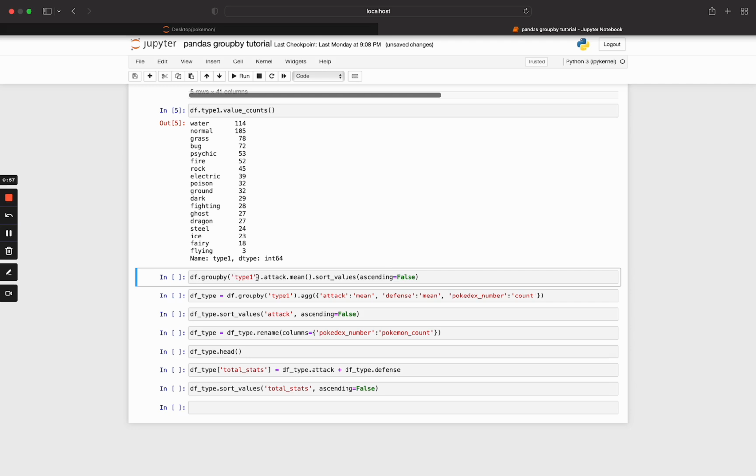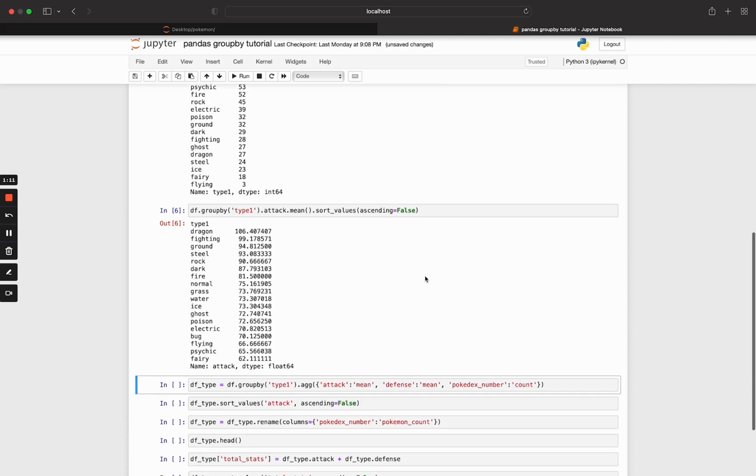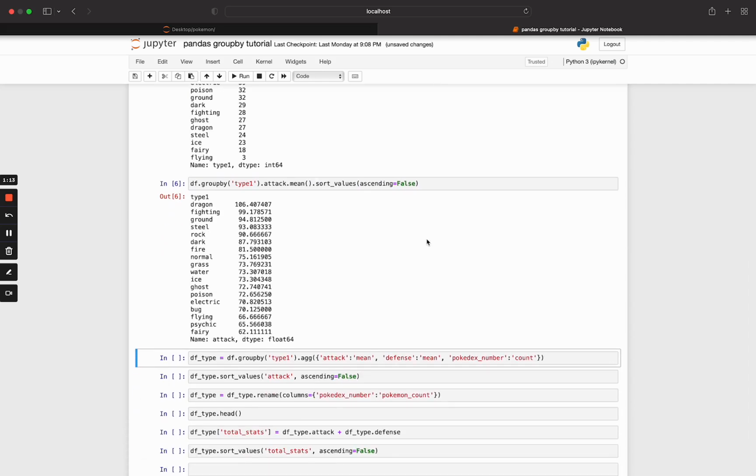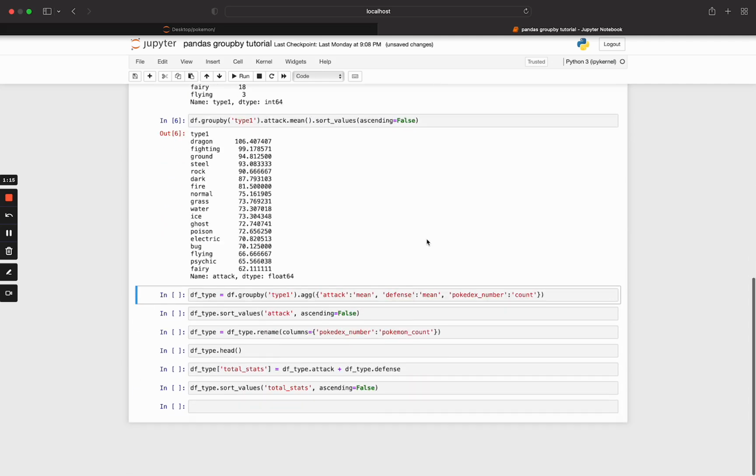dataframe.groupby and the column that we want to group by, and select the attack column, and then we'll calculate the mean for each of those groups. Last, we will sort values ascending equals false, which means the highest average attack will show first. So when we calculate this, we see the dragon type has the highest average attack.